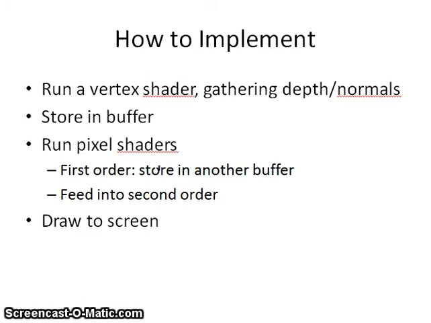So the way you implement this process is you first run a vertex shader over the whole image, which just gathers the depth and normals for each pixel. You store that in a special buffer, which I explained a second ago, and then you feed this information into the pixel shaders. So first you run the first order equation, which is the G equation from the last slide, and due to the way shaders work, passing information to each other, since you want to run it on every pixel and then run the second order on every pixel, you need to store the first order into one buffer, and then run the second order pixel shader, which takes the information from the first order and runs it through its filter. And then finally, you can draw it to the screen after you have all of that information.